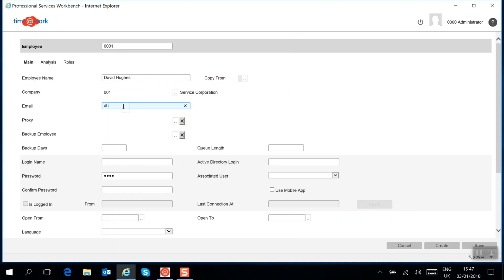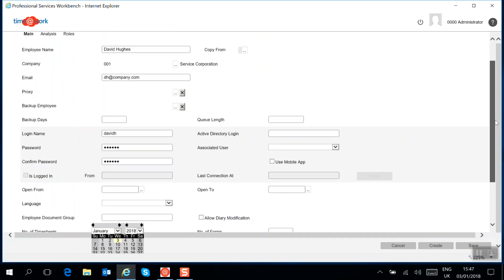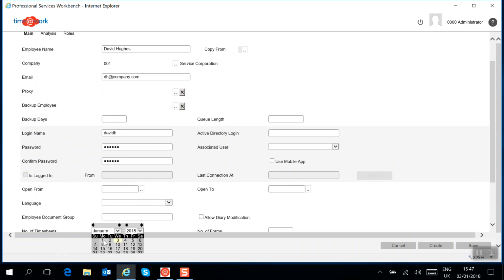You'll then enter an email address so that David Hughes receives emails telling him what he needs to do in the system, a login name, and a password. And then, if this is relevant, you can say effectively what his starting date would be. Let's suppose that he started on the 1st of January.